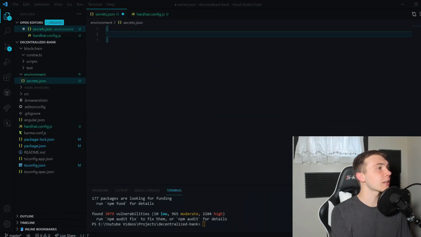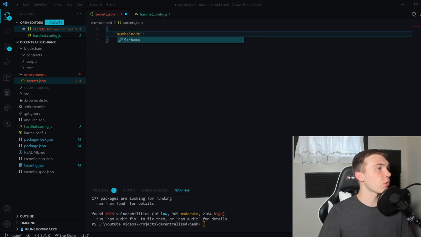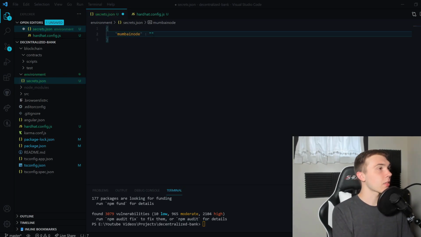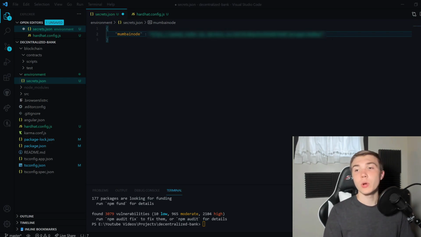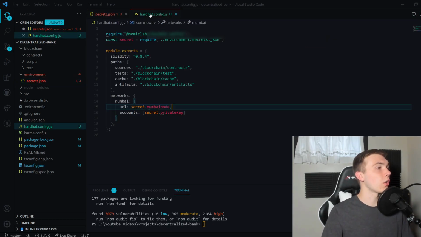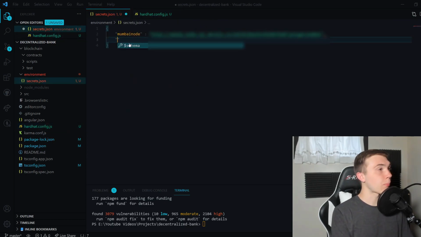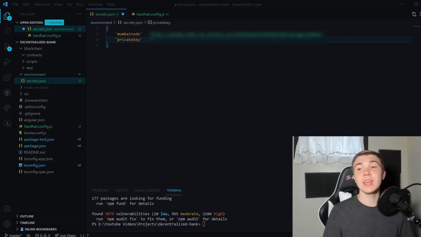I'm going to create a new object in my secrets.json, and I'm going to call it Mumbai node, and I'm going to put quotes around it, of course, as you do in JSON. And I'm going to set it here to my private key. Great, guys. So once that's done, we're going to create a new one and call it private key. So this is going to be private key. And we're going to set this equal to our private key of the wallet we want to deploy with.